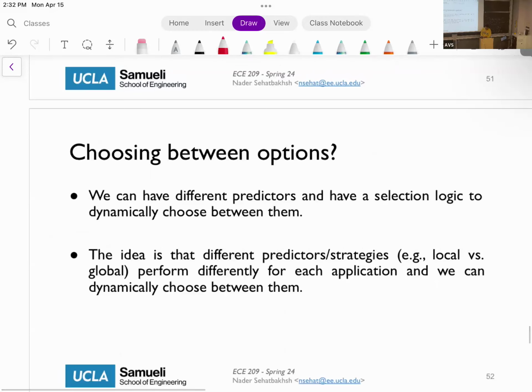The last thing I want to talk about is, if I have a bunch of different good ideas about predictors, or maybe I have a TAGE predictor, maybe I have a machine learning predictor and all those things, how do I choose between them? Should I choose between them during the offline phase and just put one, or should I put both of them or all of them and then dynamically make a decision?